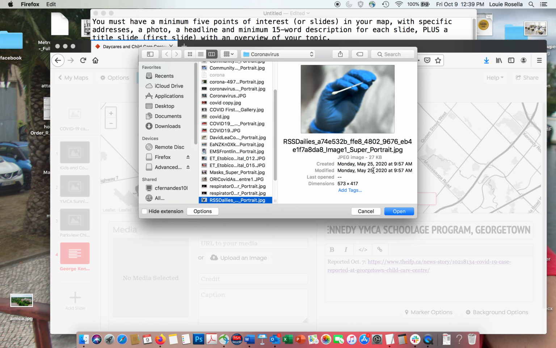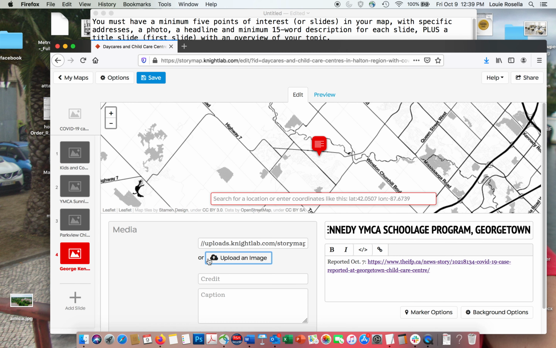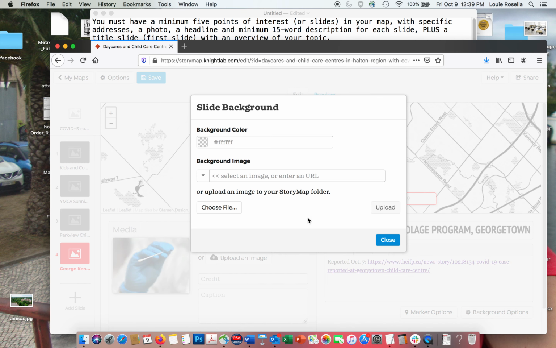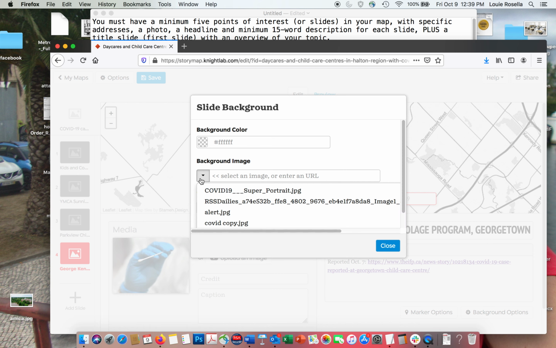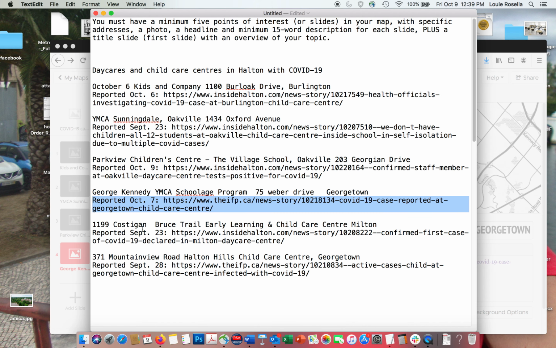That one looks kind of scary. This one looks okay. Typical file photo. I'm going to upload that one. Okay, and we're going to go in, and we're going to add that as the background image. Okay, almost done.